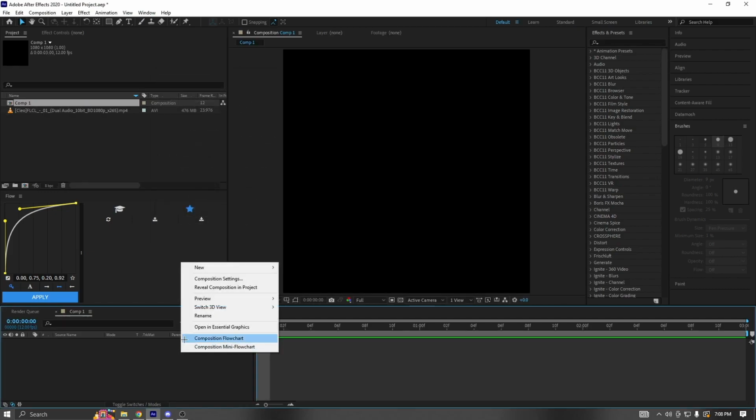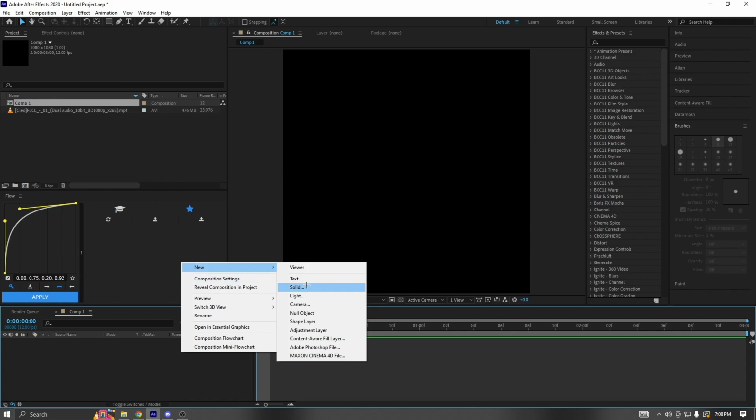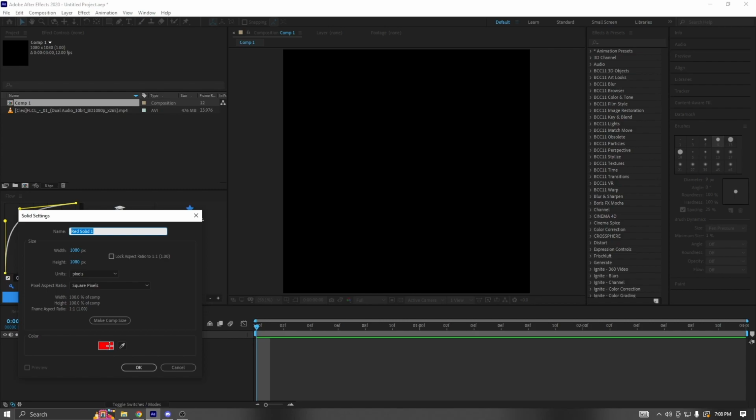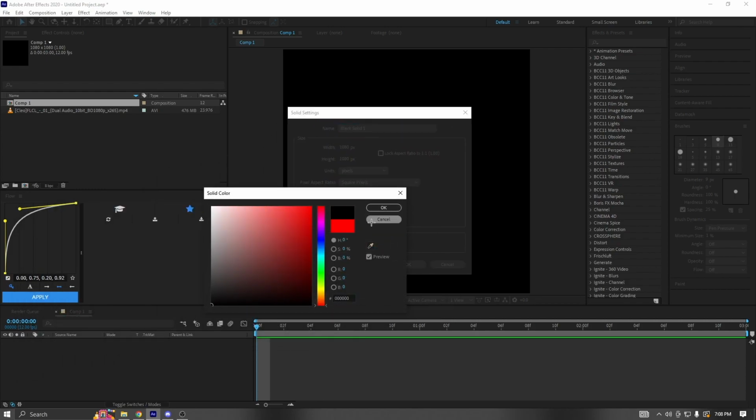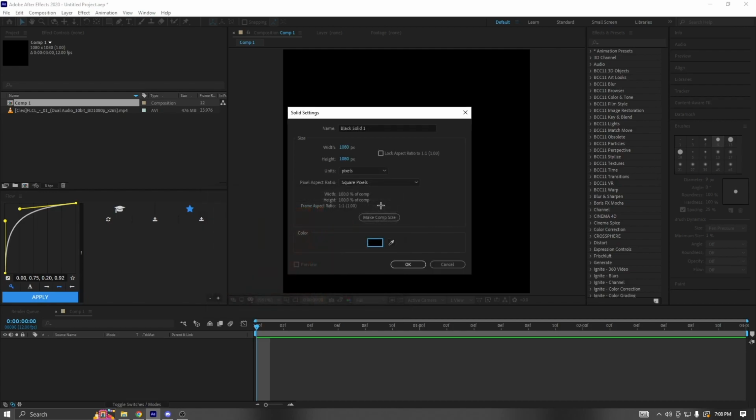Once you've done this, make a new solid in your composition. To do this, go down to the comp, right click and click solid. I recommend making this solid black so that you can change the blending modes of it later to add it on top of your footage.